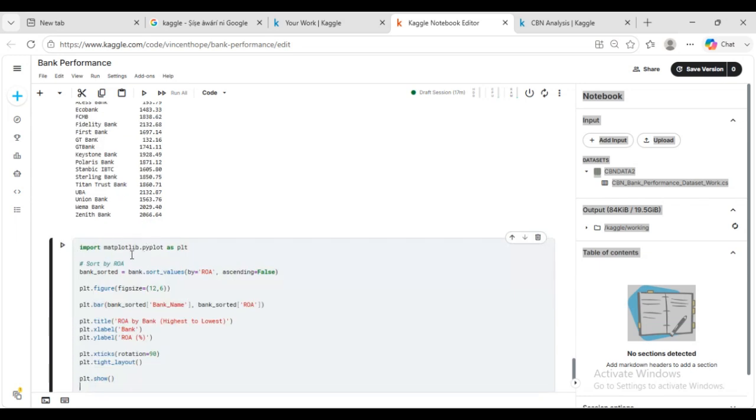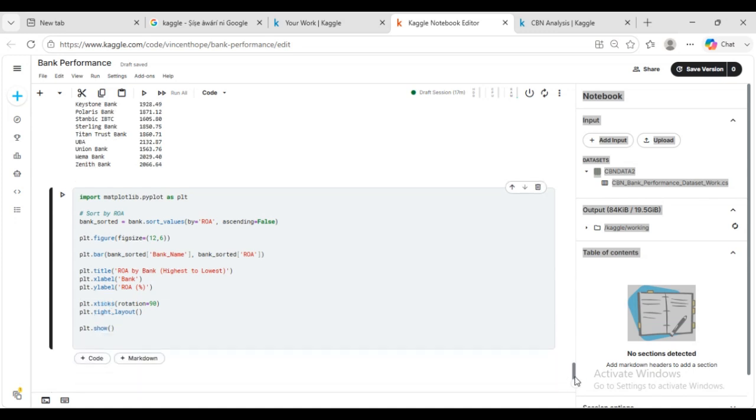Import matplotlib, the library for plotting charts, as plt. We're making it plt. You can use any name you like. So bank_sorted equals bank.sort_values by return on equity in ascending order. Plot the figure, the size of the figure is 12 by 6. Plot the bar chart, bank_sorted bank name, bank_sorted return on equity. Plot the title, this is the title. Plot the x label, plot the y label, plus tight layout. Now if you want it to be displayed, plt.show. You run it.